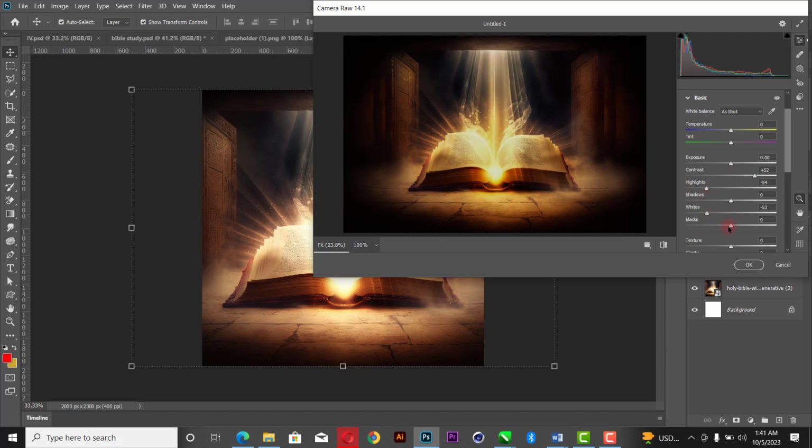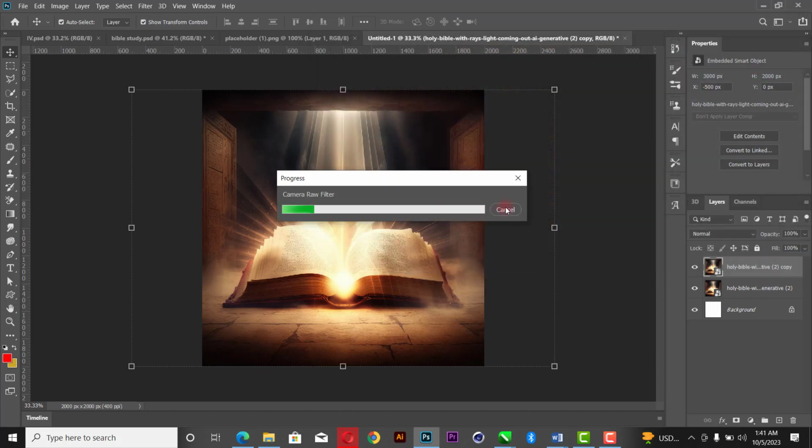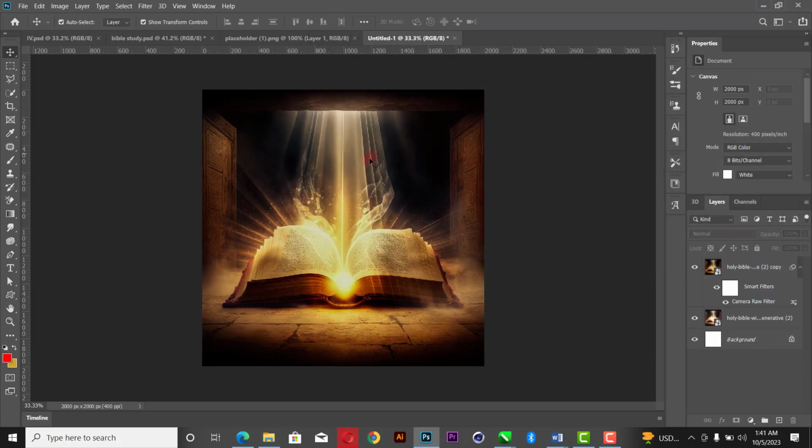I'll reduce the black too. The shadow, I'll reduce it. I just want it to be darker. I'll increase the texture. Yes, like this. The clarity too. If you reduce it, look at how it will look. Then if you increase it, so you just try and play with it. And if you like, you can just copy this setting. Then I'll hit OK. You can see how it looks.